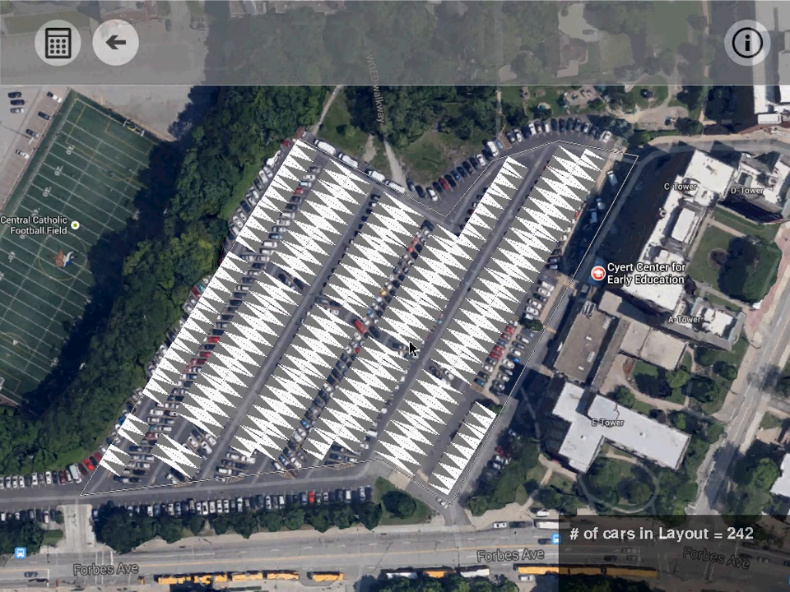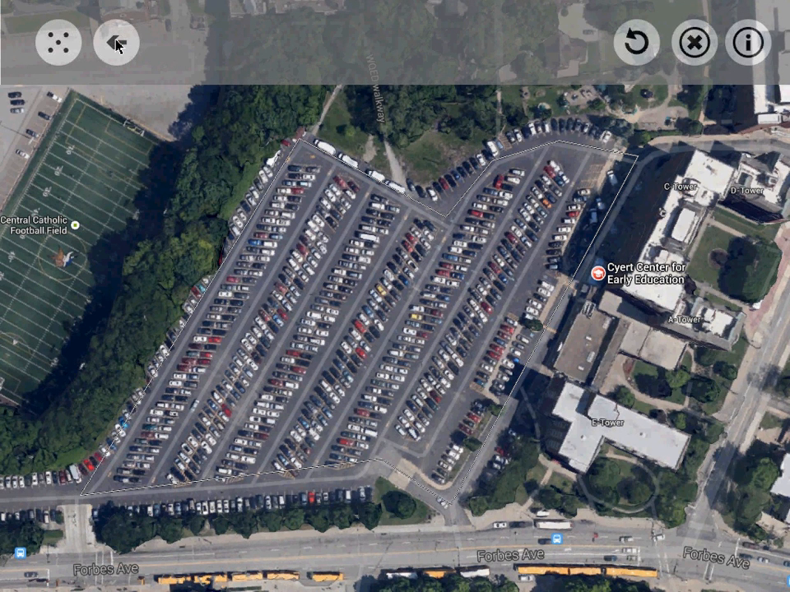And the total number of cars in this layout is displayed in a very neat small corner. In this layout it's 242. So yeah, that is pretty much it. Let's go back. So that's home, and see you.